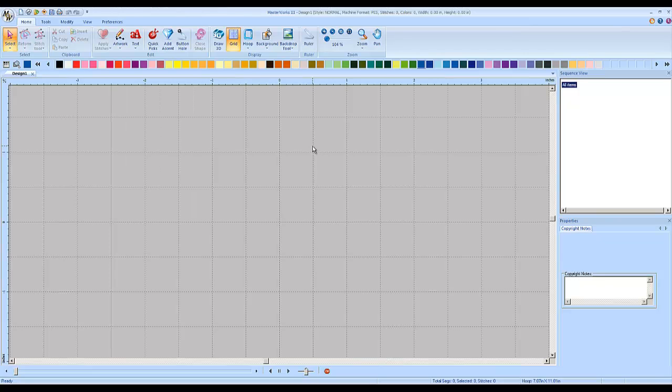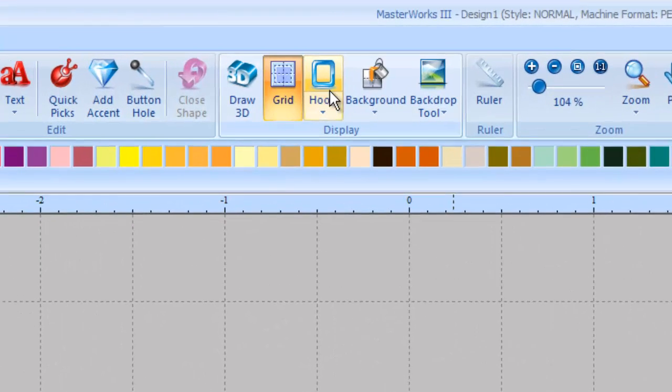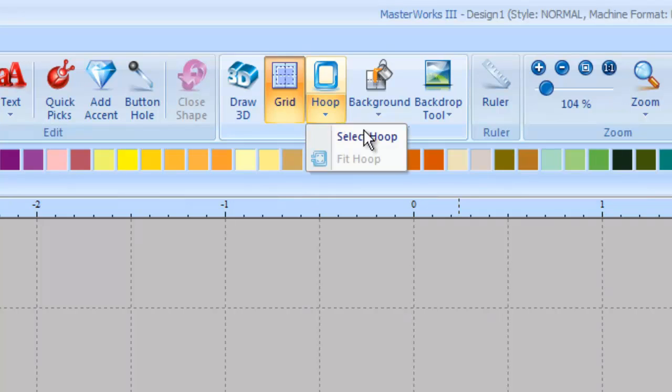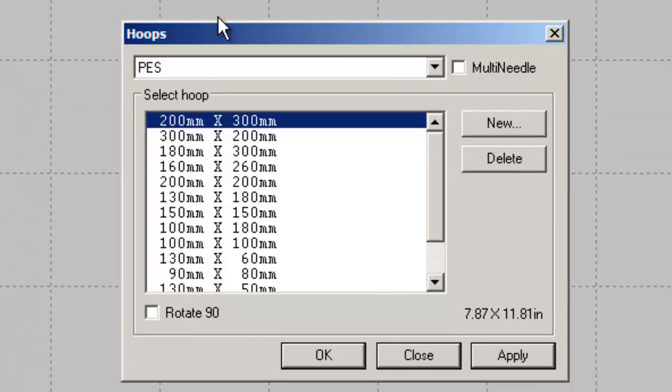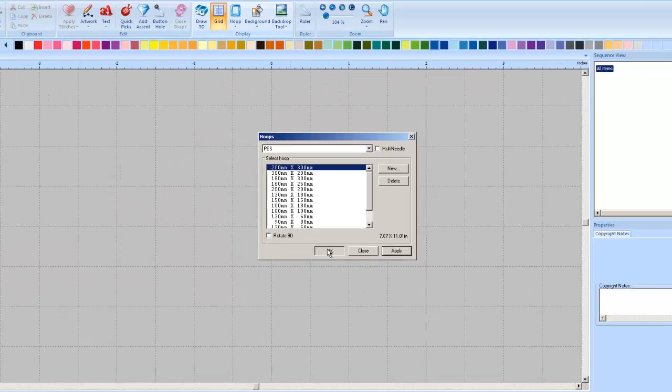I'm going to use the big hoop for an Elissimo, say 200 by 300. So I'm going to go up to my hoop setting up here. I'm going to hit the little arrow under it and choose select hoop. And I'm going to pick 200 by 300. That's the big hoop for the Elissimo. You pick whatever hoop you're using. So we're going to hit OK.